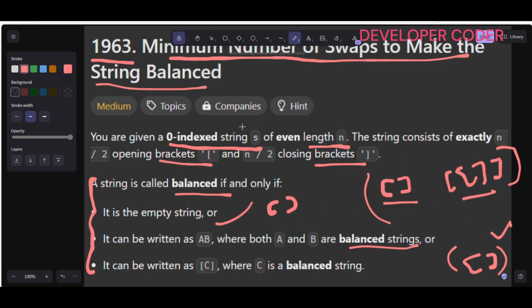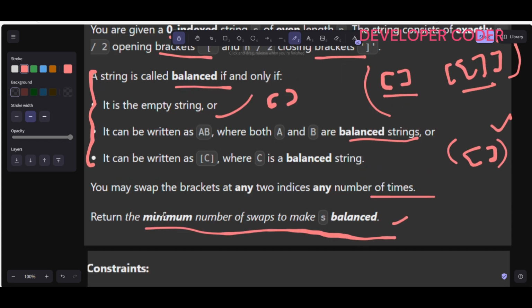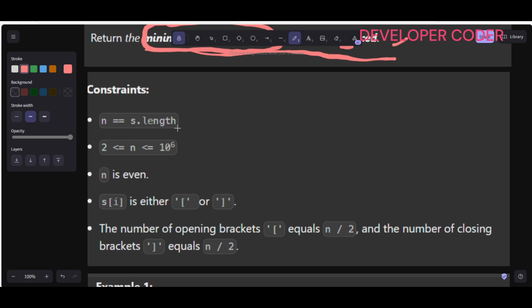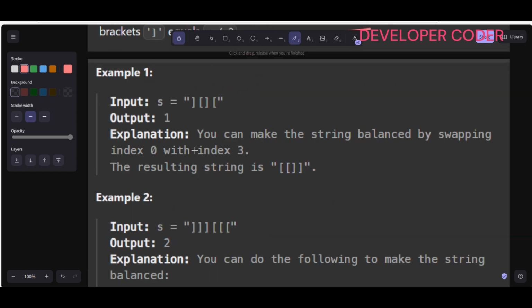We know that we can make our string balanced because we are given a string of even length, and the string is consisting of exactly n by 2 opening brackets and n by 2 closing brackets. Okay, so just one important thing here is that we have to return the minimum number of swaps to make the string balanced. Okay, so this is the important thing. Okay, and these are the constraints. N is nothing but the length of the string, and n can be very large, right? N is an even number, this is fixed, and s of i is either an opening bracket or a closing bracket, right? The number of opening brackets and closing brackets are the same, right? N by 2.